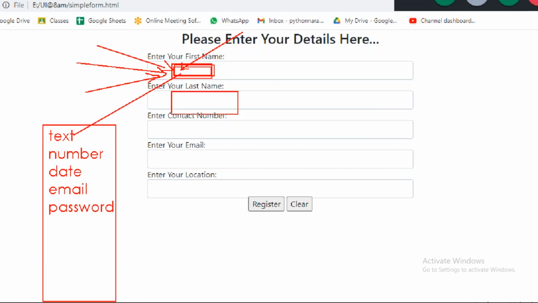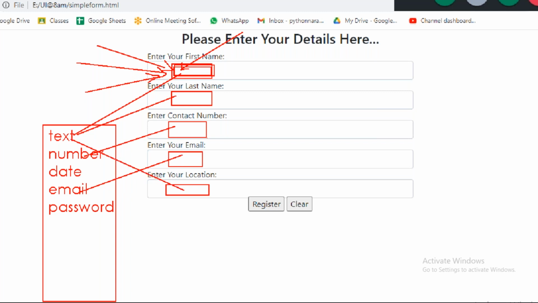Text is given, guys. For last name, what is given? Tell me now, all of you. Which type of data does he give: type text, type number, type email, type password? For the last name, yes, he gives text only. For contact number, which type of data does he give? Number type. For email, which one? Email type. For location, which one? Again, text type only.